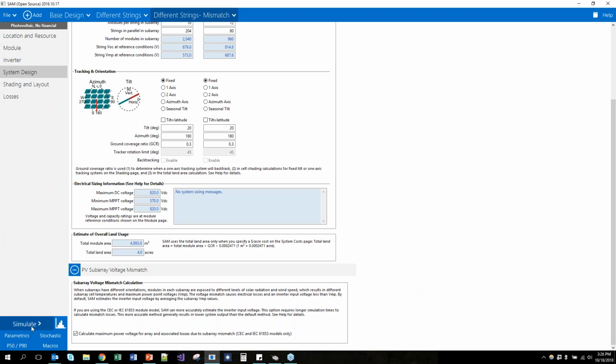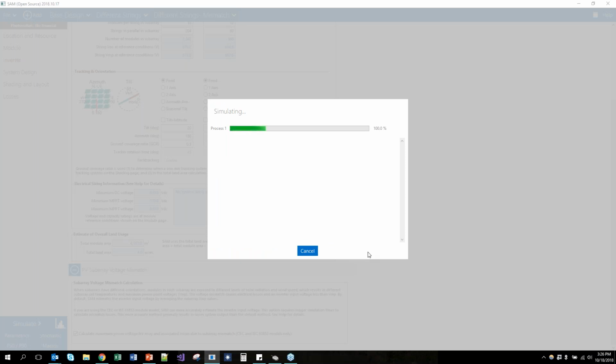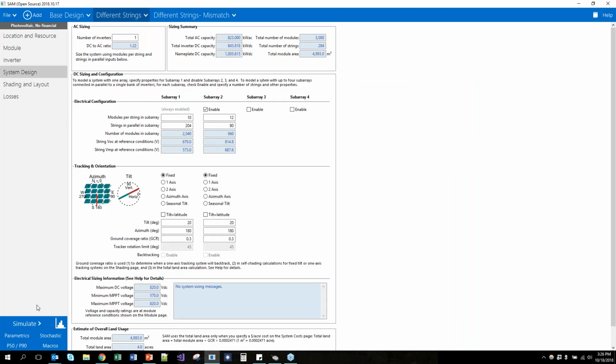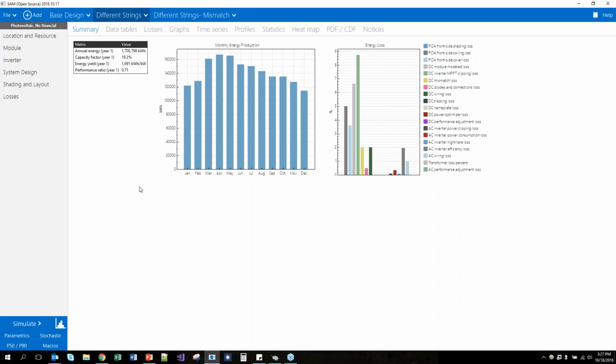click simulate. Now this takes a little bit longer because at each time step, SAM is causing the inverter to sweep a range of voltages, but you can see that for this particular case, it doesn't add that much simulation time. However, it does change the answer. So in this case, where I have the mismatch calculation turned on, I have a capacity factor of 18.9%. But when I was using just the average voltage across the strings, my capacity factor is 19.3%.